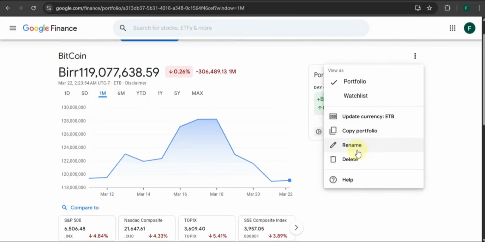For example, if you're exploring new opportunities, you can quickly add stocks to track them. Or if something is no longer relevant, you can remove it to keep your portfolio clean and focused.